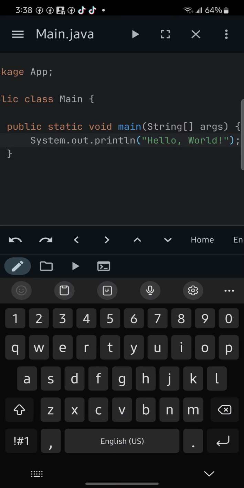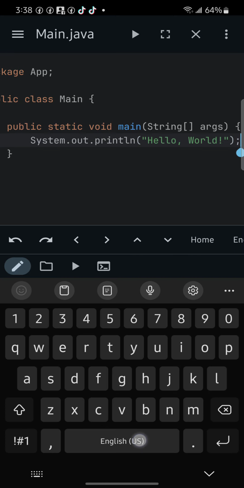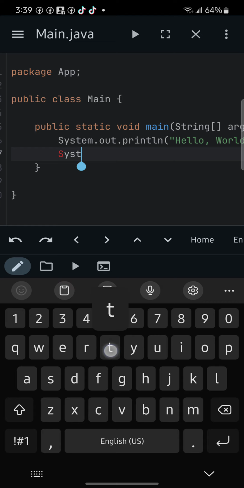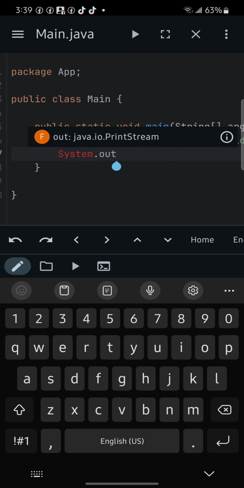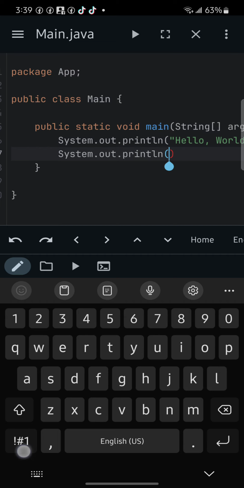You can print multiple lines too. I'm gonna show you. So we're gonna type in system, and then we're gonna do an output. We output the system, and then we're gonna print a line. And then in this, let's just put in a random number, like let's say 10.